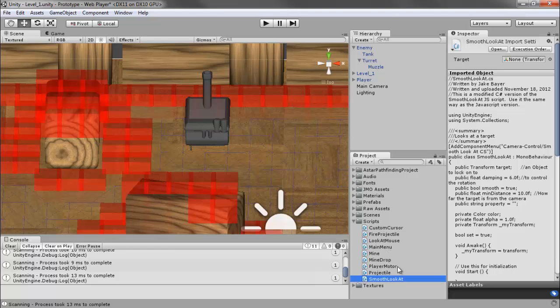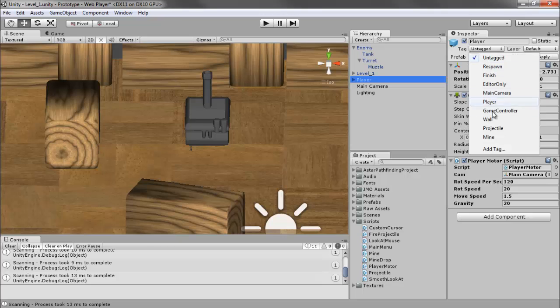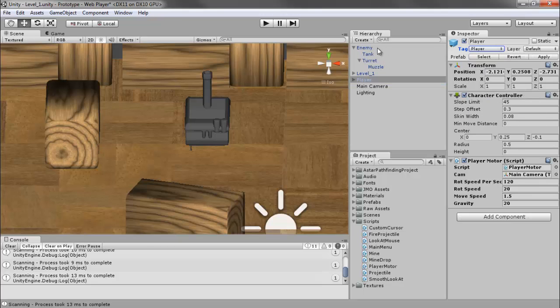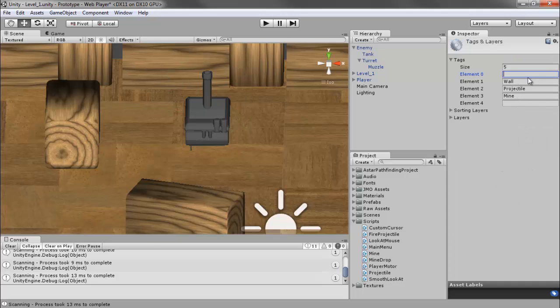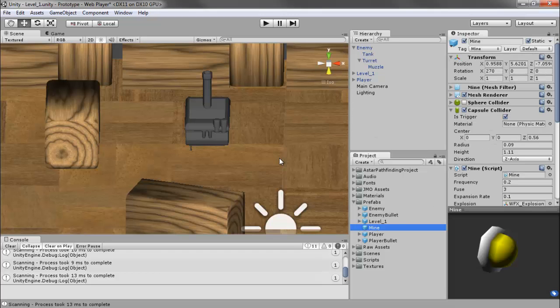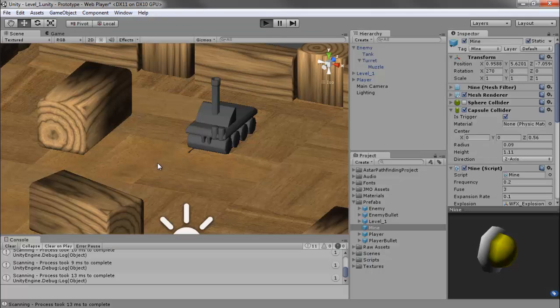Alright, so we'll get this on here, and once it compiles, we need to make sure we take our player and tag this guy as player. Eventually we will be using an enemy tag, so I'm going to go ahead and add the tag enemy. It looks like we already have the tag mine, may have included that in our builds, and we will be using that tag as well. I don't know if we'll be using wall or projectile. Anyway, that's there if you need them. And in our prefabs, mine is tagged mine. Okay, cool. Well, let's just go ahead and start up the game, see if he looks at us.